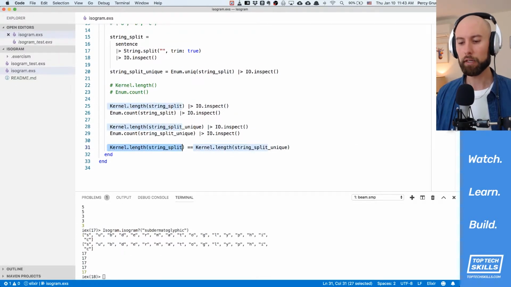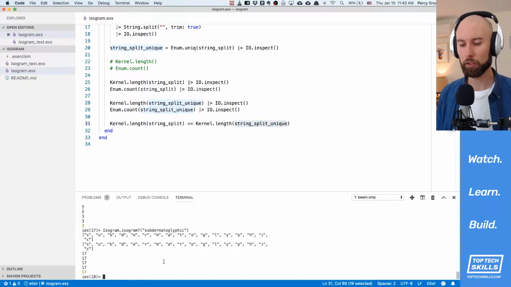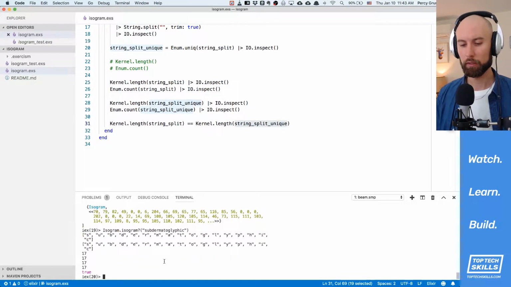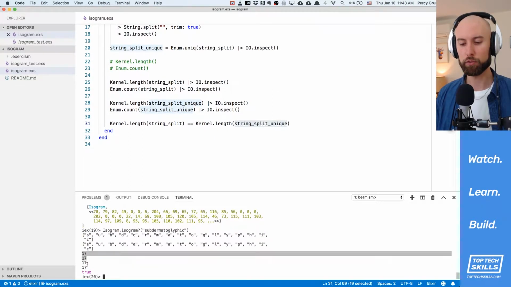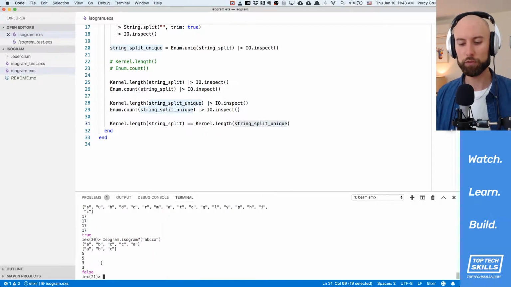If they are the same length, it means that there are no duplicated characters and it's an isogram. If there are repeated characters, then the length of the string split unique is going to be less, it's just going to be different. Let's reload the code and take a look at what comes out. This one returns true because those two are the same. Let's run it on our ABCCA, and that returns false.